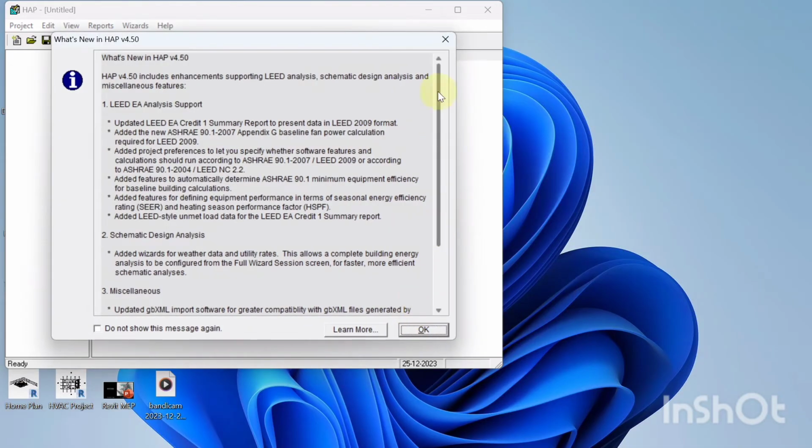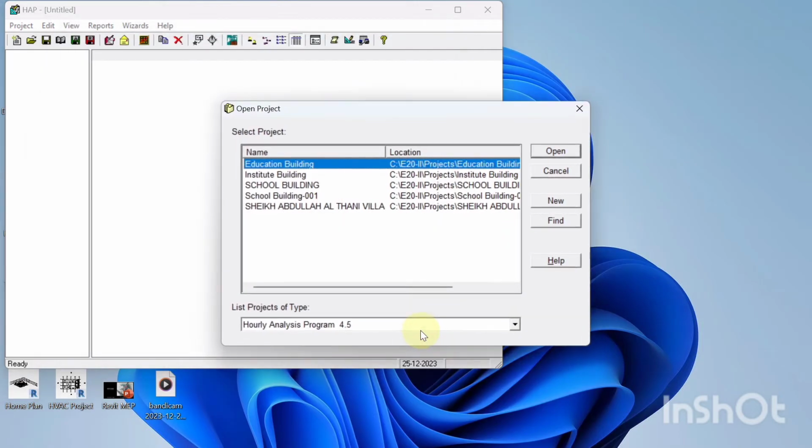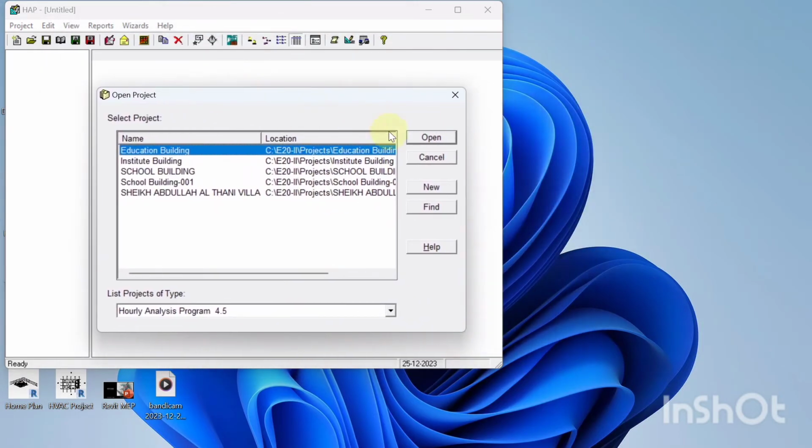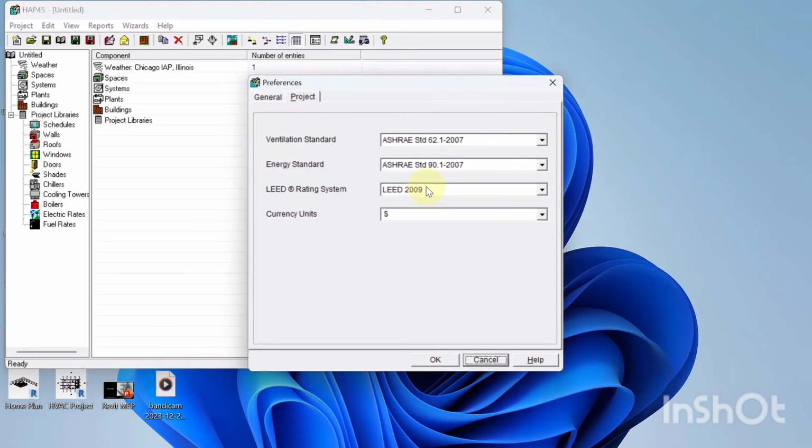Just hit OK. After that, again hit OK. Here it asks whether you want to open a new project. If you want to open a new project, hit New Project. And if you have already saved a project and want to open it, you can open it from here. You will get the different options, you can see. Suppose I have selected New.